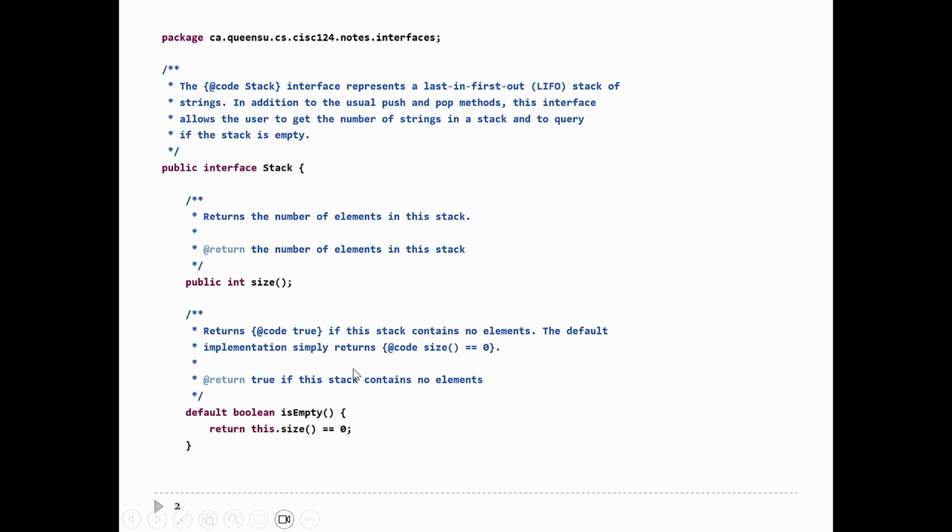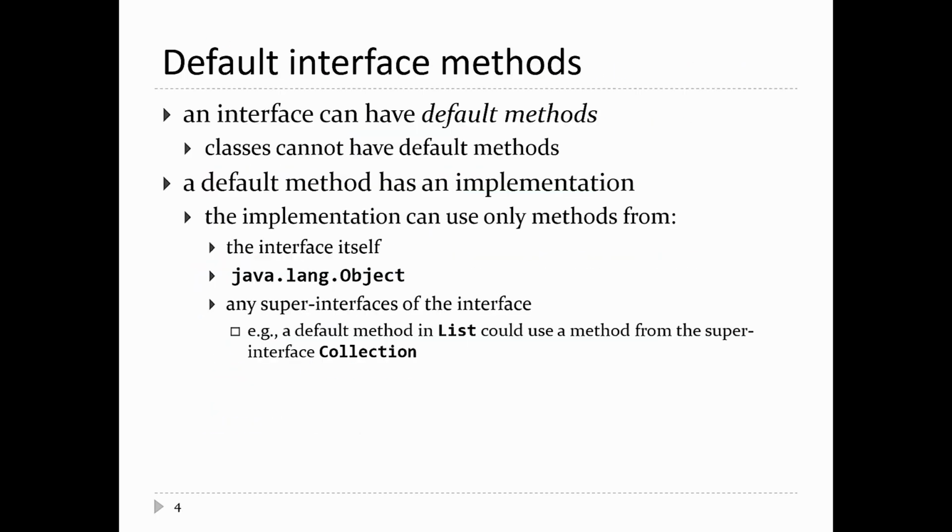All right, so we haven't seen this yet. Remember, in an interface, methods generally do not have an implementation. So the size method here doesn't say how a stack figures out how many elements are in the stack. But we've got this isEmpty method here, which looks a little bit different. It does have a body right there, so it has an implementation, and it's also marked as being a default method. We haven't seen these yet in this course.